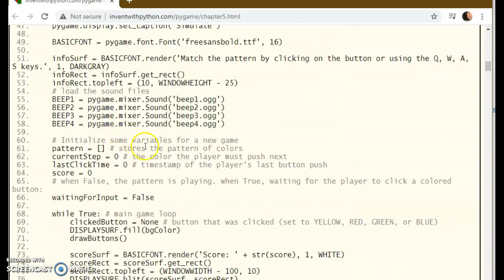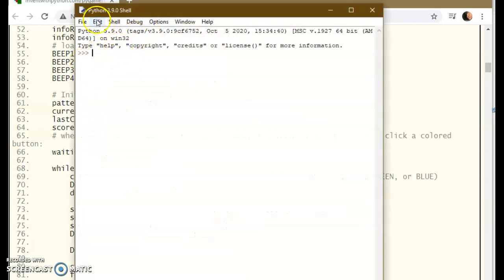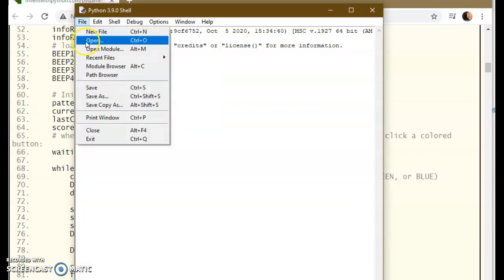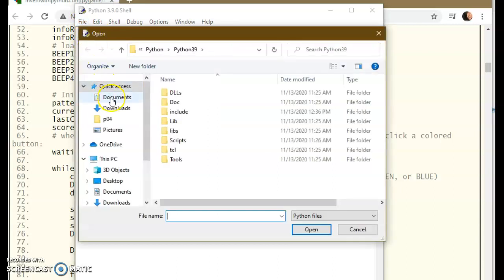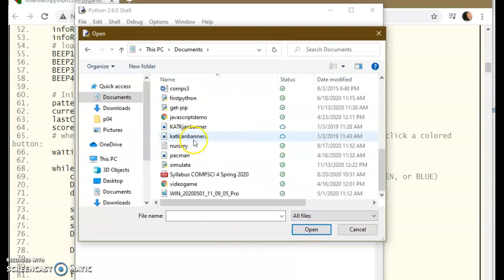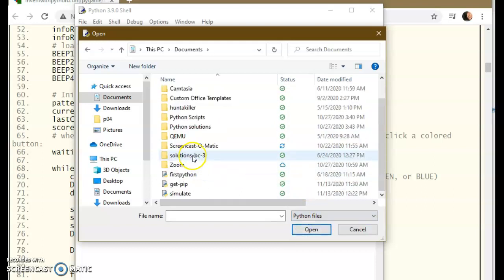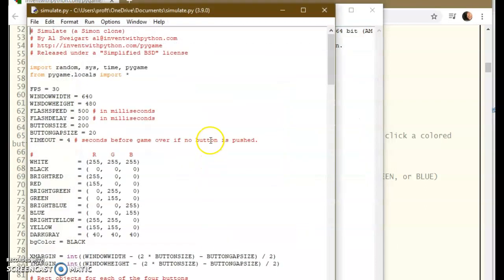So here's the code, but I'm going to go ahead and open up IDLE, and we're going to run it locally on the computer. When I open up the IDLE shell, I click on File and Open, and I go to my Documents section where you can see I've got Simulate. And if I look at all files, under there, I've also got beep 1, 2, 3, 4. They're in the same folder. That's going to make it easy to find. For my Python files, I click on Simulate to open it up. Here's the code for Simulate, not Simon, Simulate.